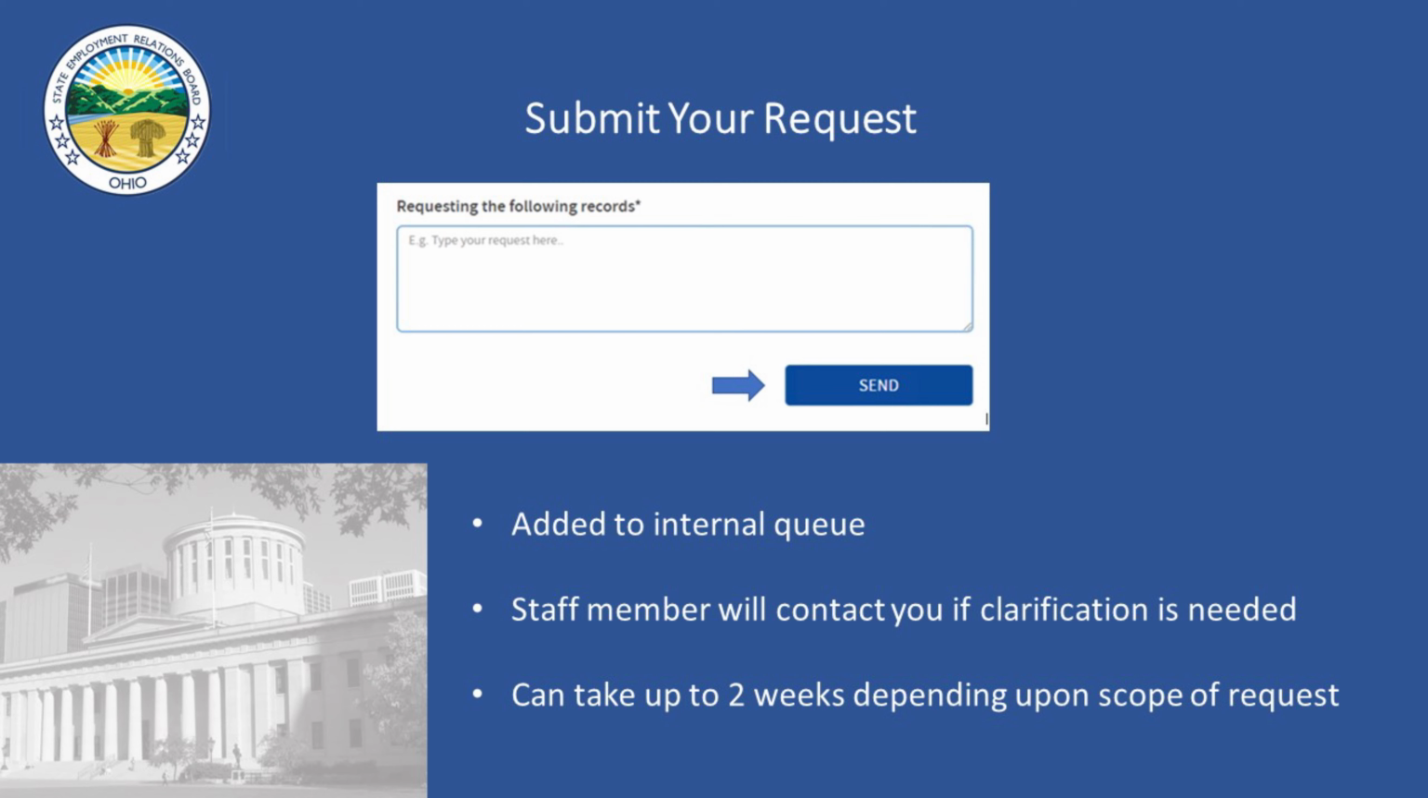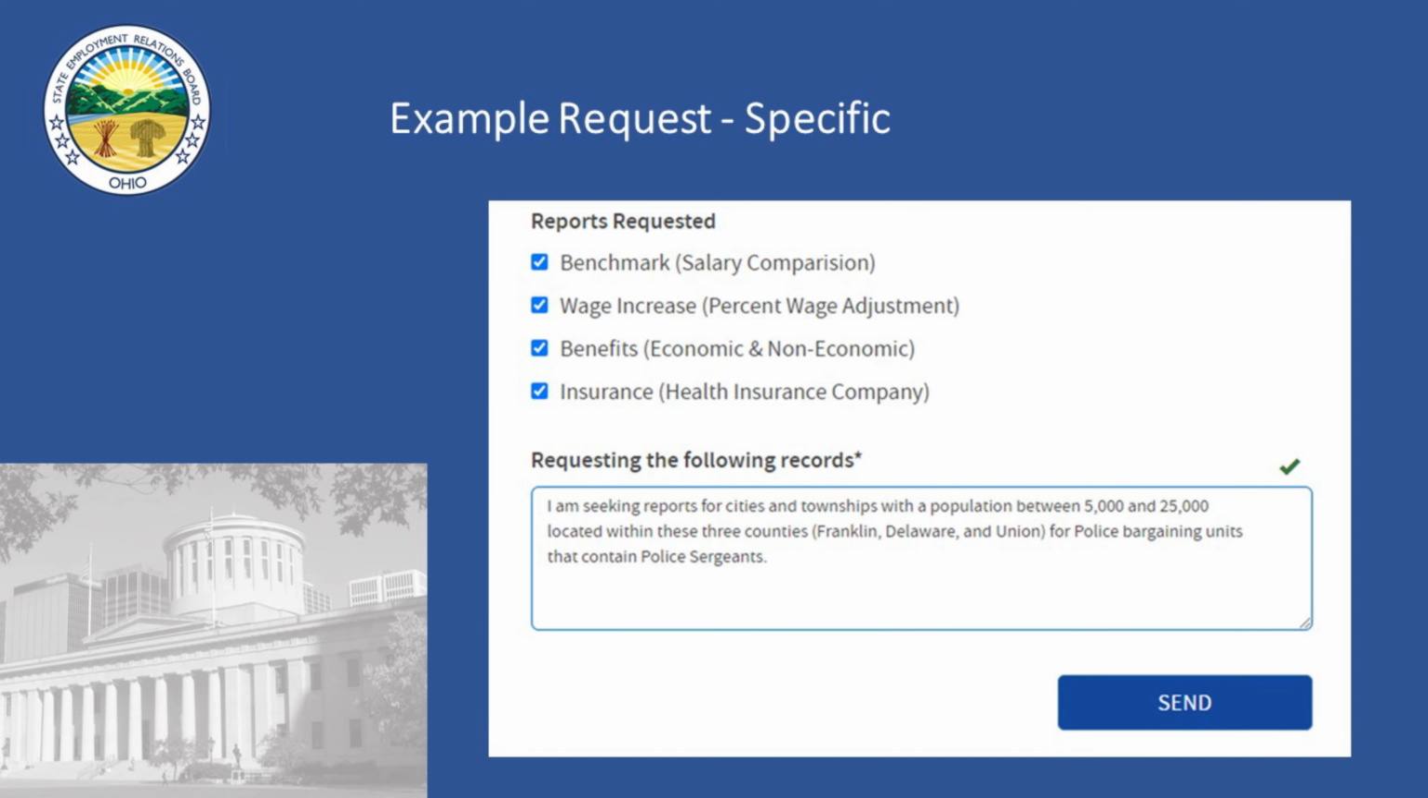Once your request is submitted, it is added to our internal queue for processing. Let's look at an example of a request using all 5 parameters. All 4 reports are checked: benchmark, wage increase, benefits, and insurance. It mentions cities and townships, a population range, 3 specific counties, the police bargaining unit, and the job title police sergeant. In this example, the reports will only contain results for only police sergeants, not police officers.